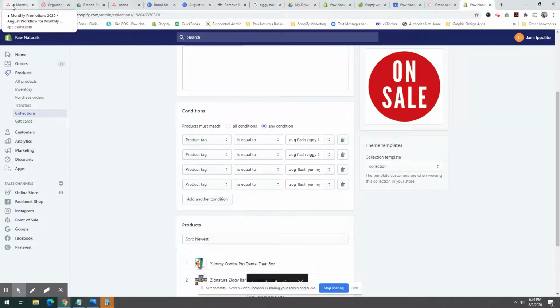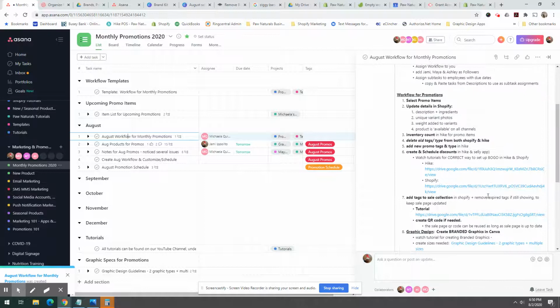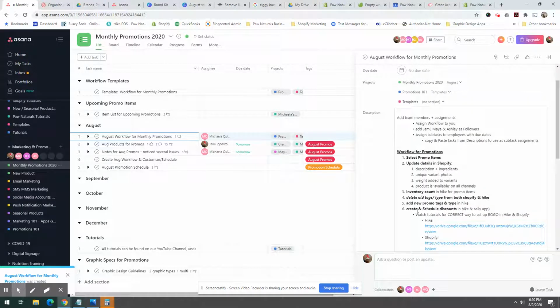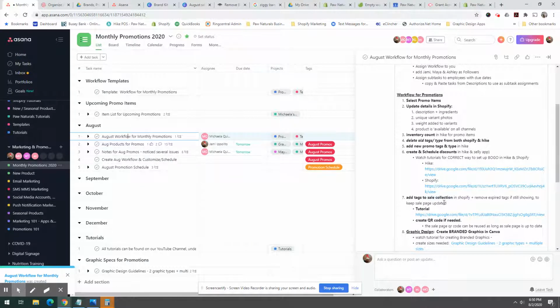The other thing that wasn't done was there were no QR codes on the graphics, and those are an absolute must. The graphics also need to be better branded, which there's another tutorial I'm going to show you to do that. But those were the main things, especially, I mean, you set the discount incorrectly, and I didn't see any discounts in Hike. So those need to be set in both. And then we have to update the sale collection so that when we create the QR code, it points people to the correct page.